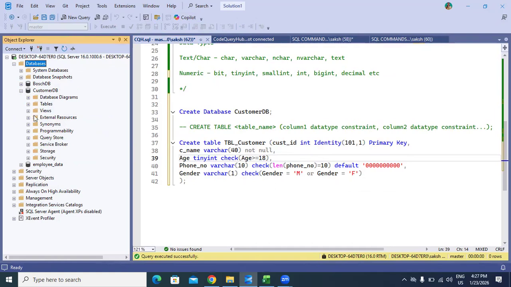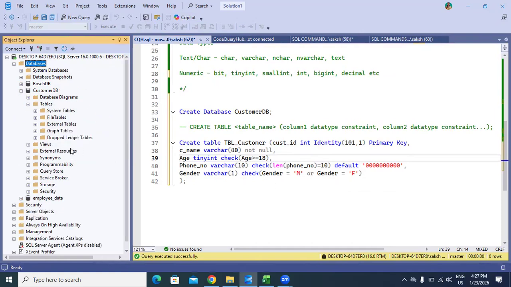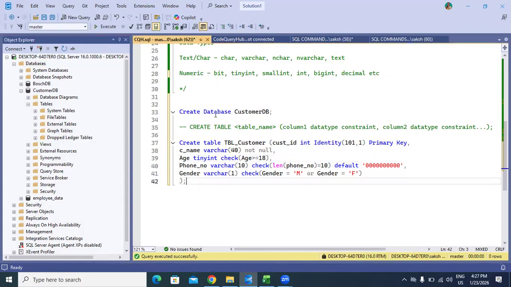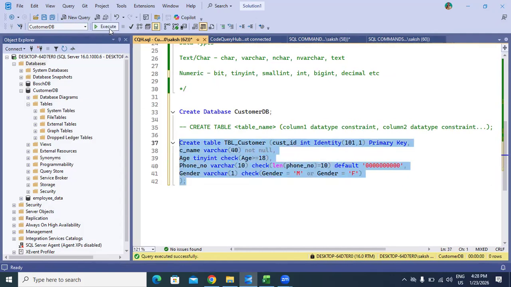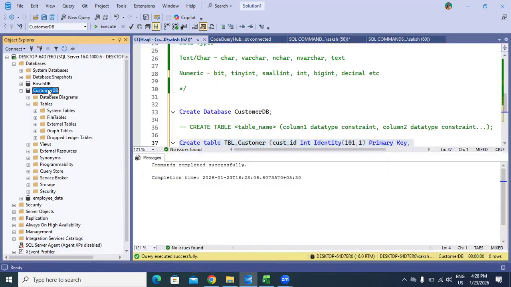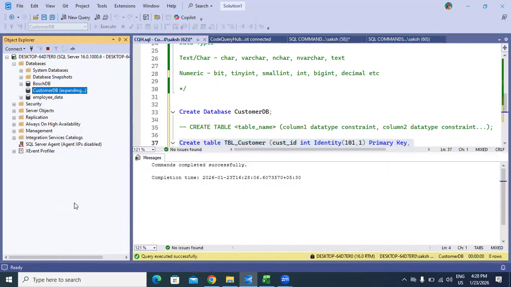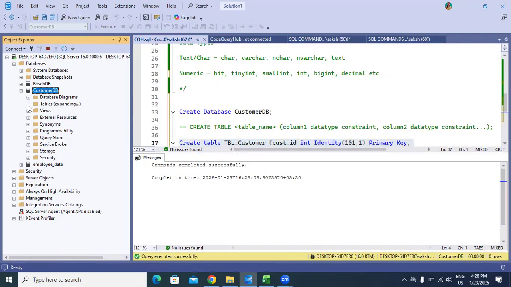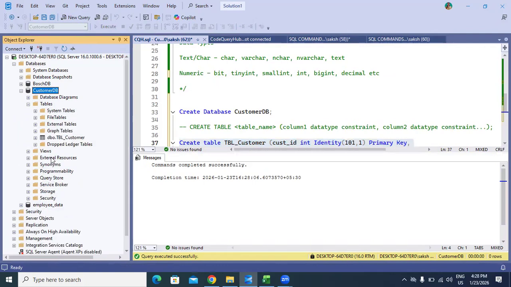Now, let's see the tables. Wait. First, make this database active. Customer database. And now let's create this table. Execute. Now you can see the table customer is created.